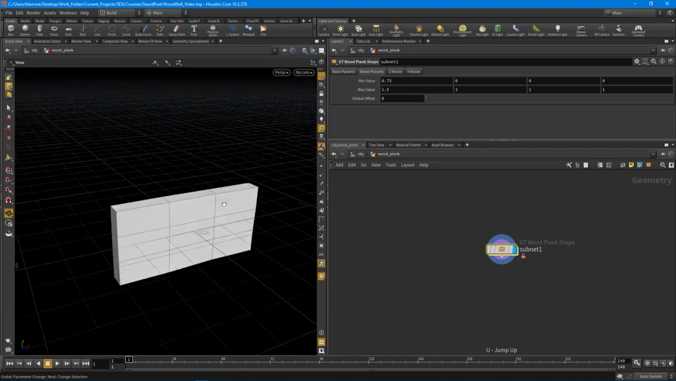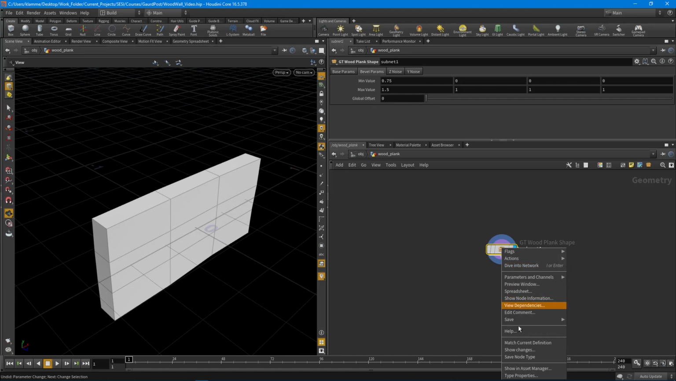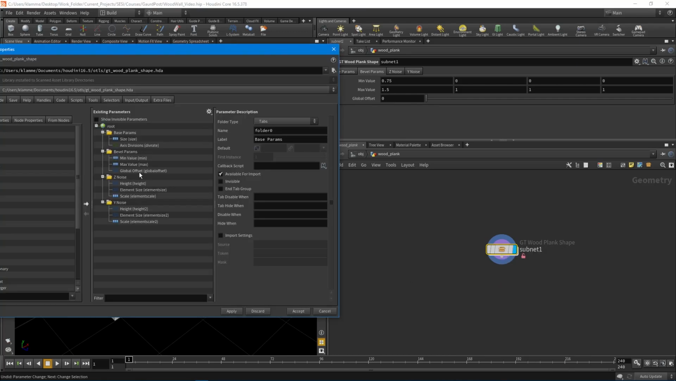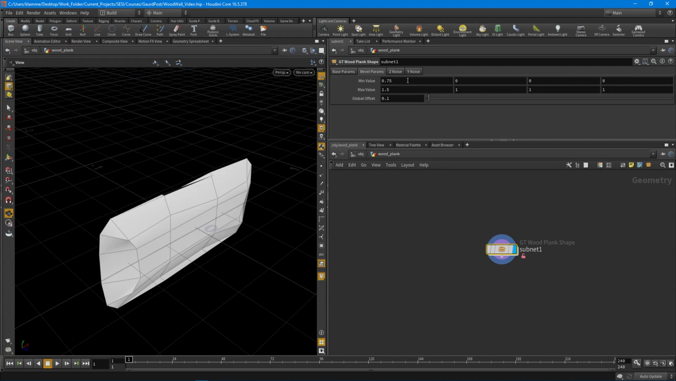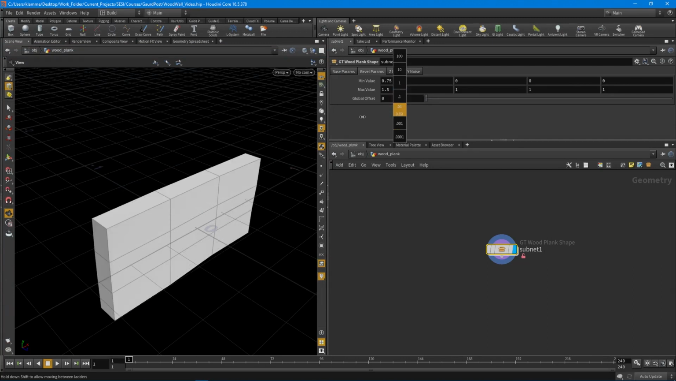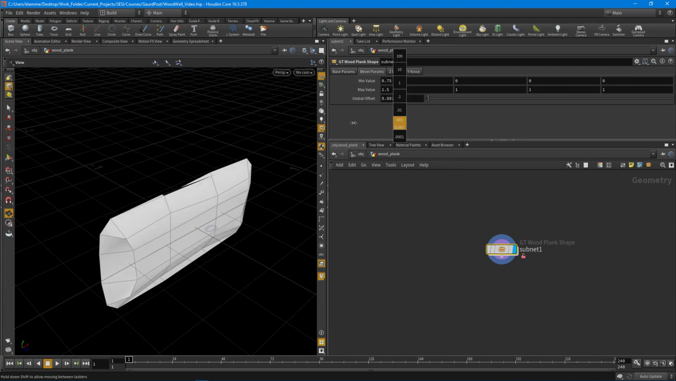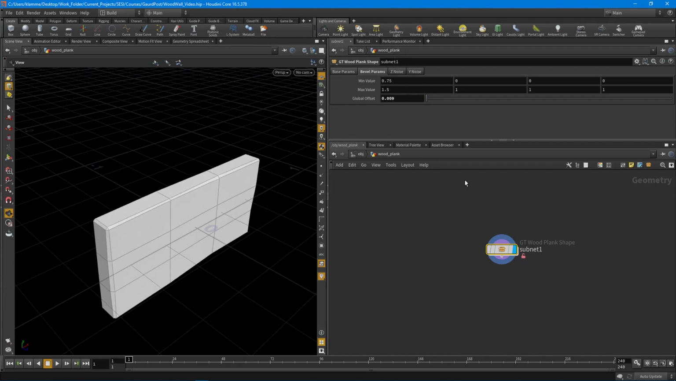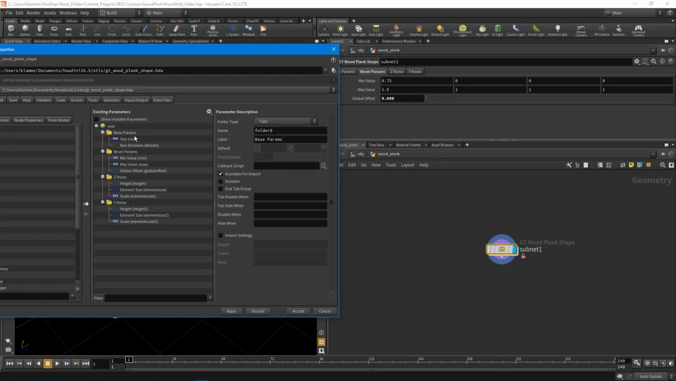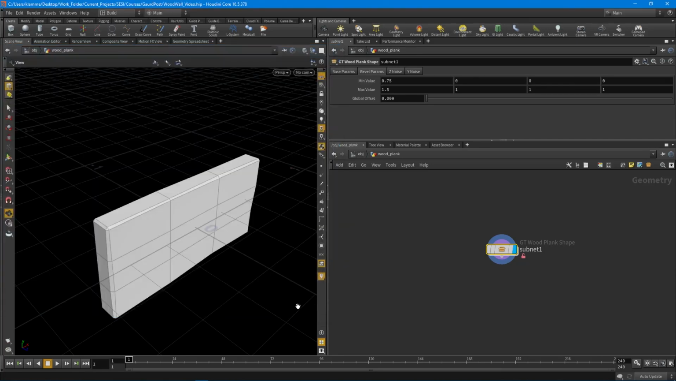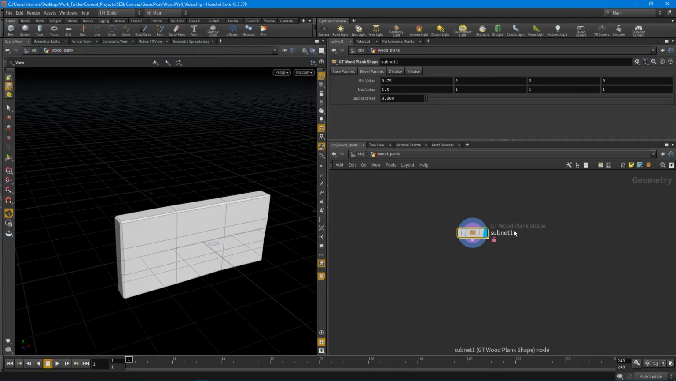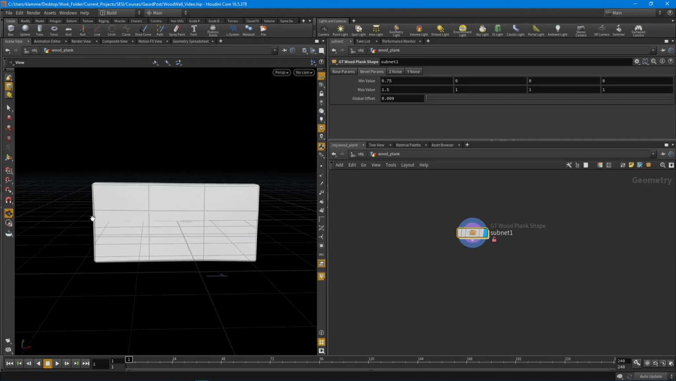So you can see that I need to actually initialize the global offset with a default value. So let's go to the global offset and give the default value something like 0.1 and hit apply and accept. It's probably even a little too much, so let's do something more like 0.009. That was way off. There we go. Okay, so now we have a digital asset that creates this wood plank for us.